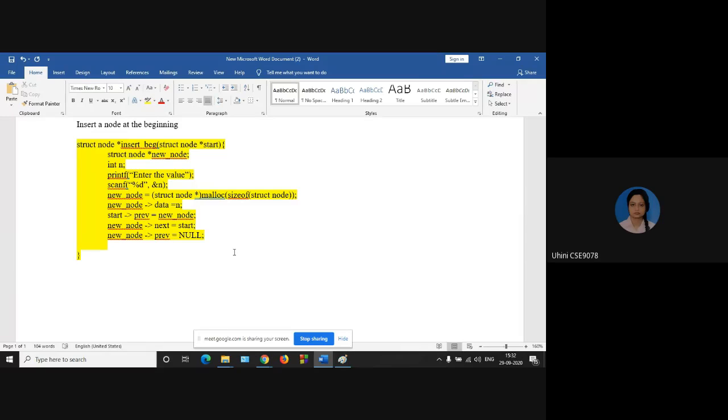Sir, the new node that has been created, now we have to declare it as the head or start. Yes. Start is equal to new node. Okay. So start is equal to new node, and finally return start. So this is the code for insert at the beginning.